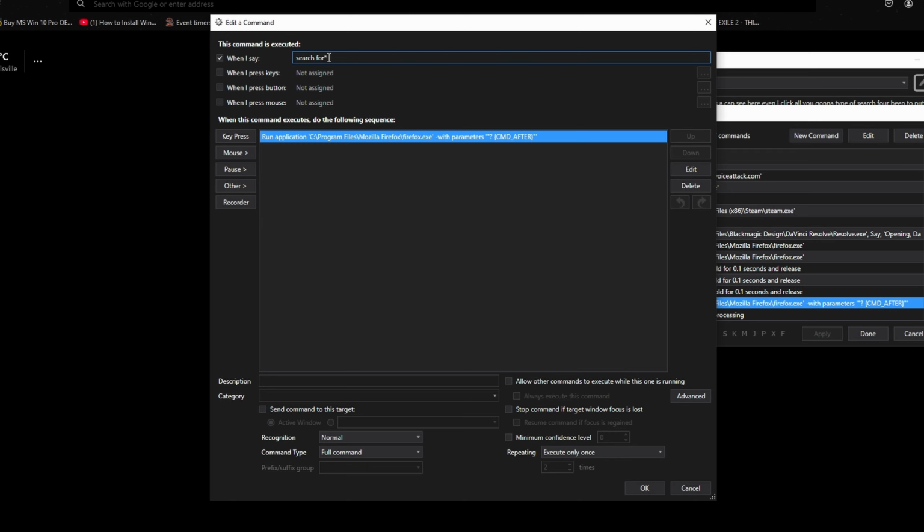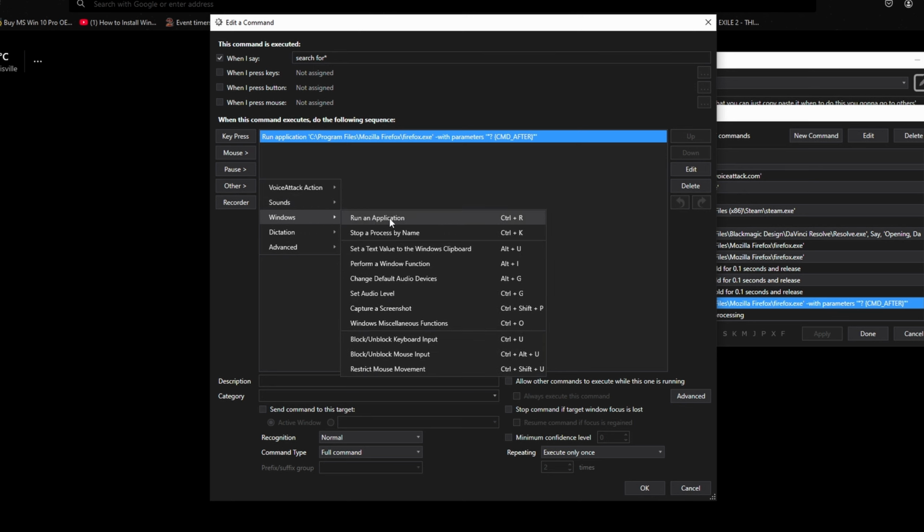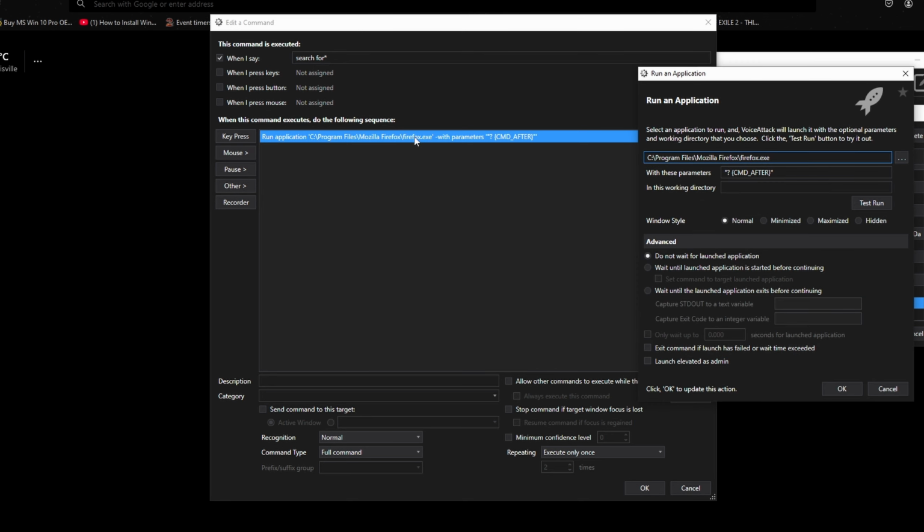Once you do this, you're going to go to Others, then Windows. You're going to click Run Application over here, but I'm not going to do it because it's already here. So imagine that you click that. The first thing you're going to do over here is Browse Application.